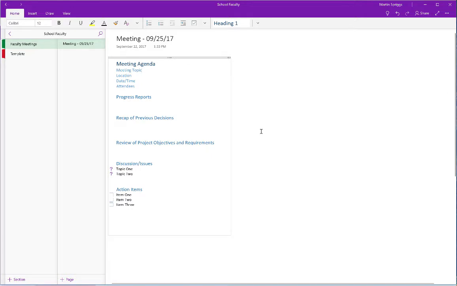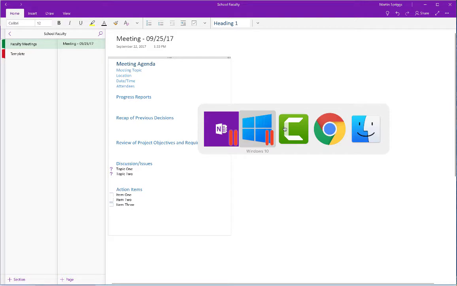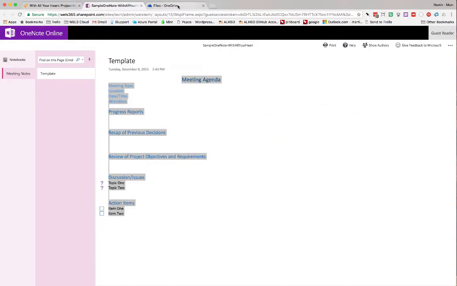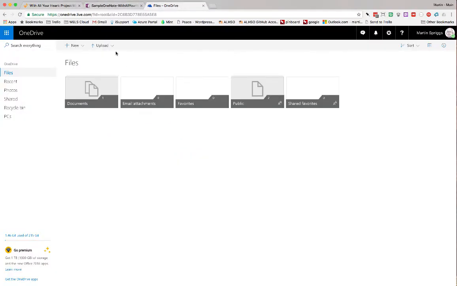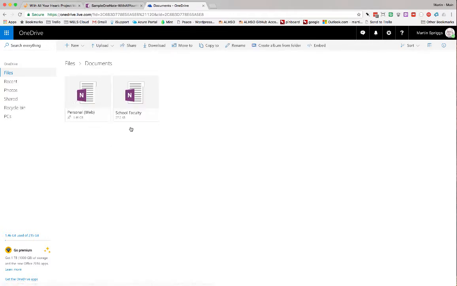So let me just take a look real quickly at the OneDrive side of things, and I'll just go to my browser here, and I've logged into my OneDrive. And again, you just need a free Microsoft account. And I'm going to go into Documents, and you'll notice that here is the OneNote notebook that I created. It simply lives right here. If I clicked on this, it would open up OneNote in the browser.